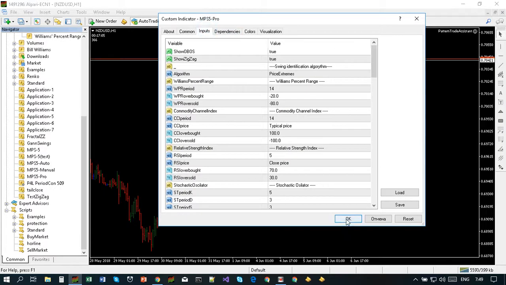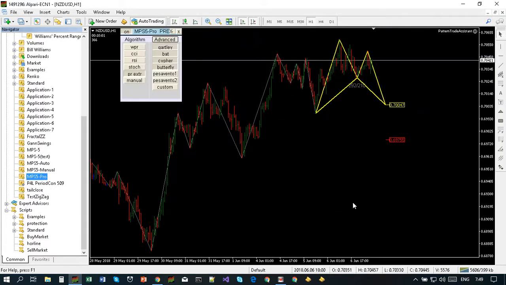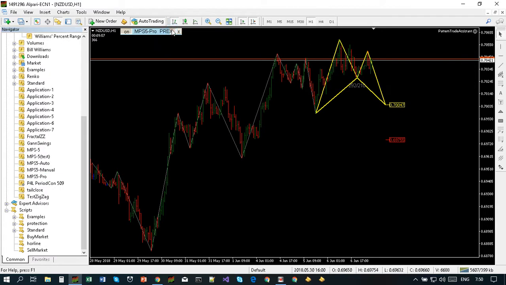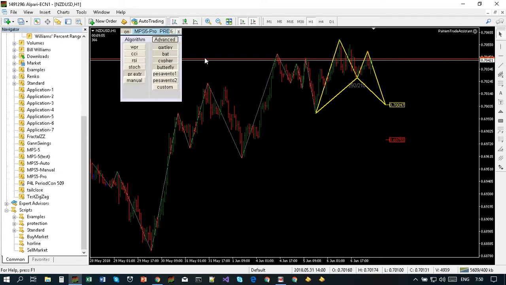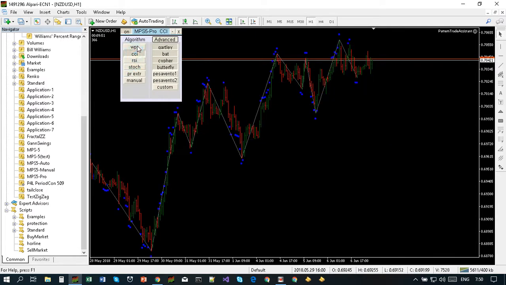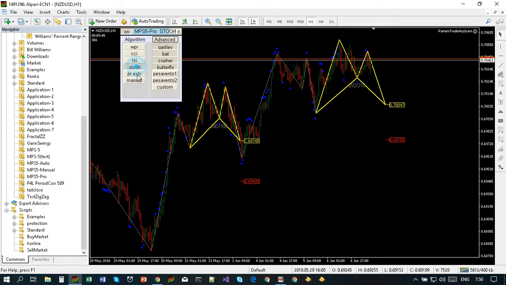Let's go here, press OK. Once you run it for the first time, this graphic interface appears. So it is very intuitive. You can switch between the algorithms, simply switch between them. Yes, I will explain what each and every algorithm means.